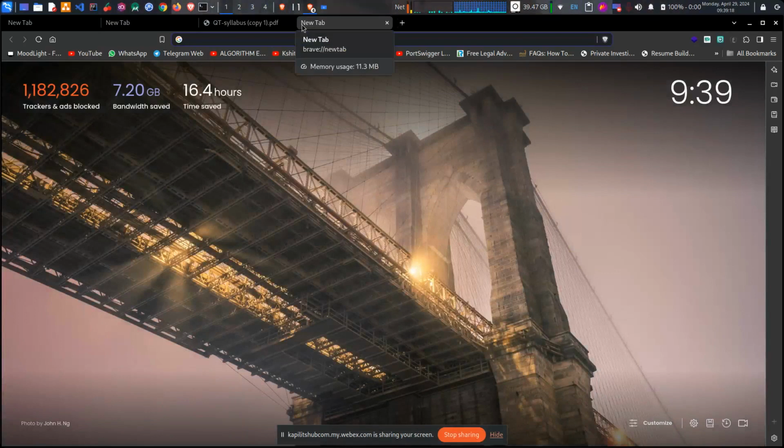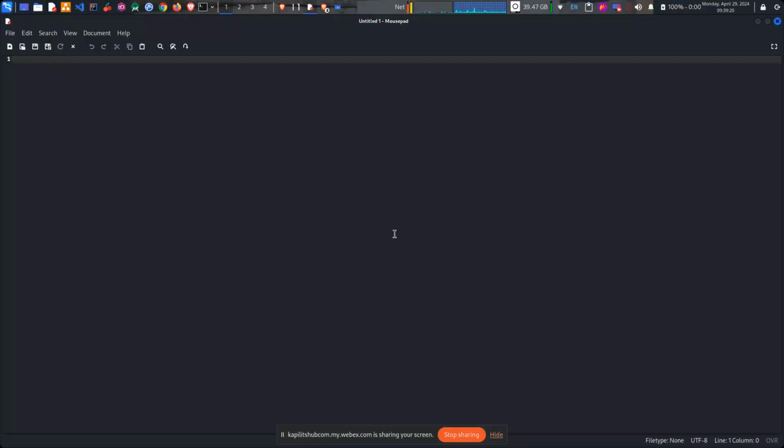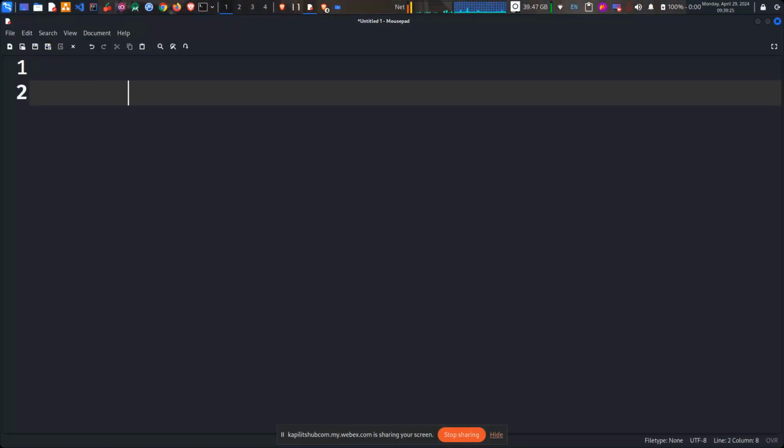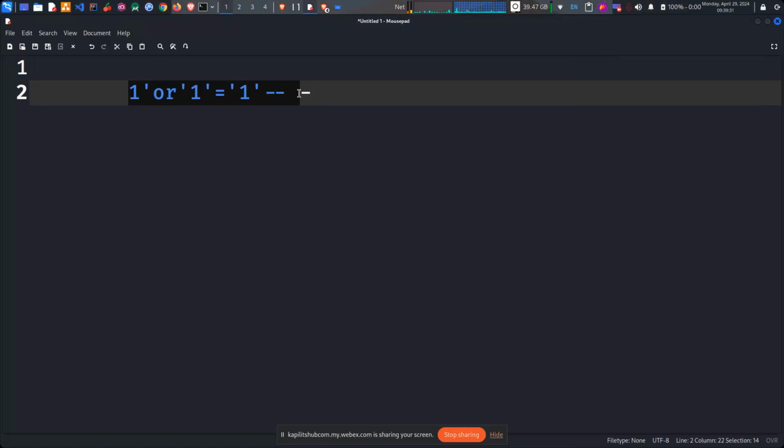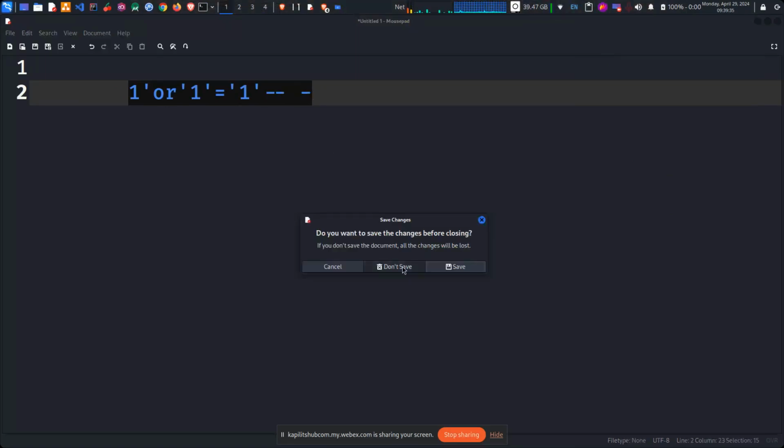SQL injection, like we are sending a link, right? No, no, that's a phishing attack. Yeah. That's a phishing attack. So basically, there's one concept called SQL injection. This is an SQL injection which you can use to bypass a lot of things.